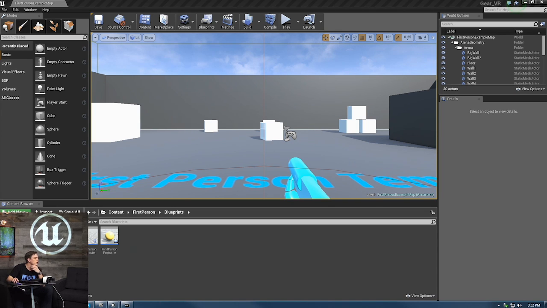Let's see what else we have here. Question: what's the frame rate of the U sample when running on the GearVR?